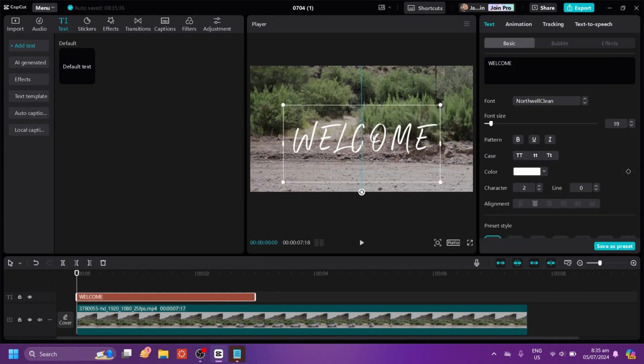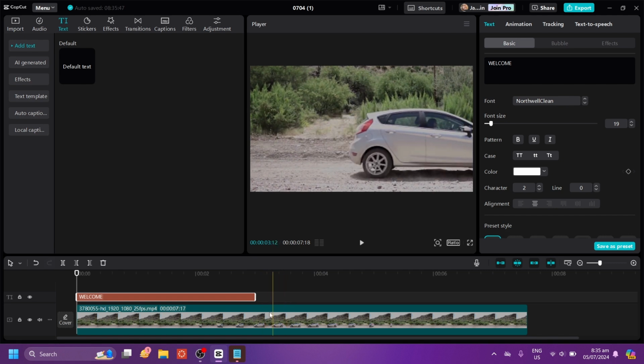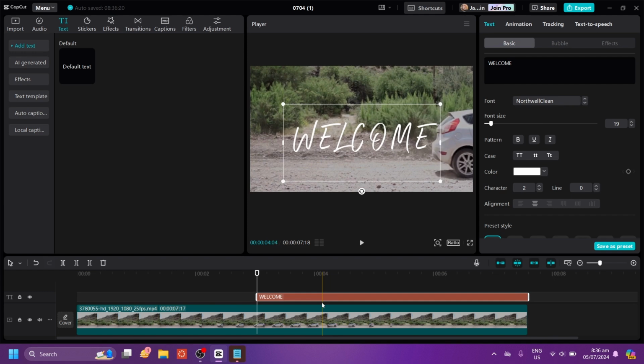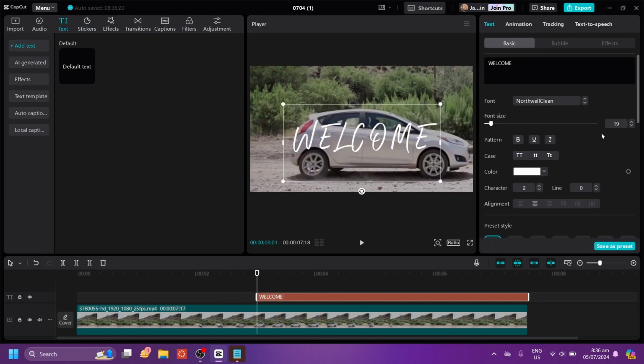Now after that, I'm gonna adjust the text same as the entrance of the car. Now after that, I'm just gonna make the text a compound clip.